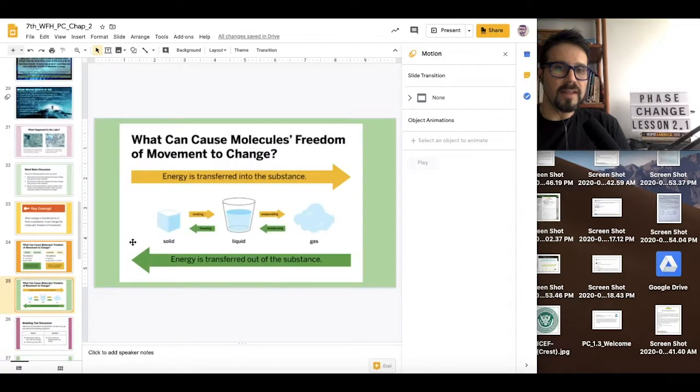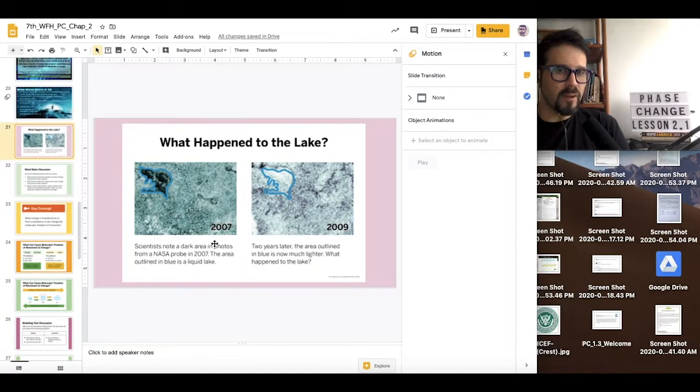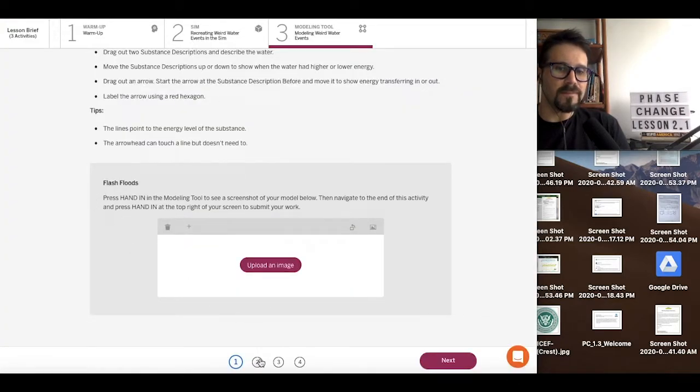You'll take a look at these slides to see which phase changes transfer energy into the substance, which transfer it out of the substance. That will be important as you use the modeling tool through the rest of this chapter. So, if you're discussing with your classmates, tell them what you hoped to show with your model, how you showed it, and ask if your listener has any questions about the model so that we can figure out what happened to this lake of liquid methane on Saturn's moon Titan.